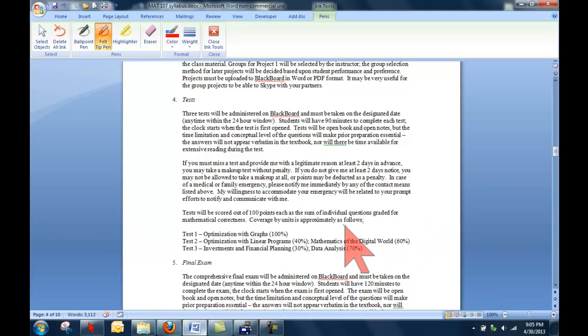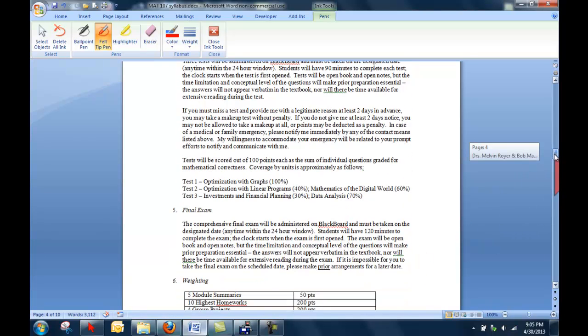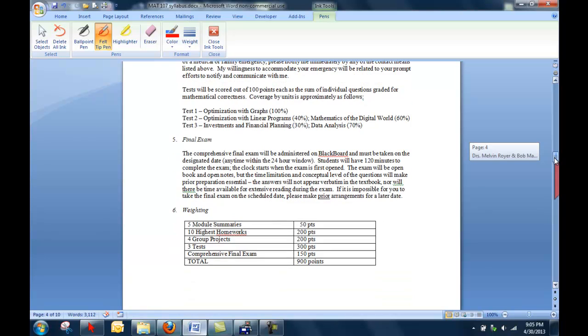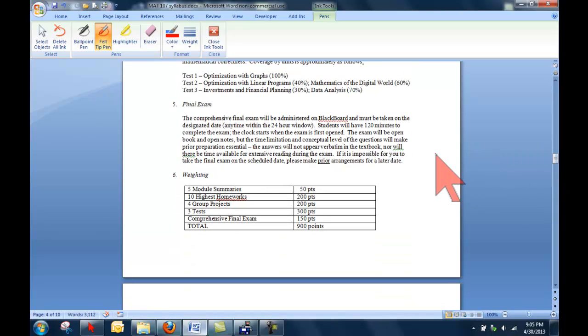There will be 5 modules, as I said, and so the first test will be over the first module, and then test 2 over the second and third modules, and test 3 over the fourth and fifth modules. There will be a final exam then, also administered on Blackboard, and you'll get 2 hours to do that anytime within the 24-hour window on the date of the final exam.